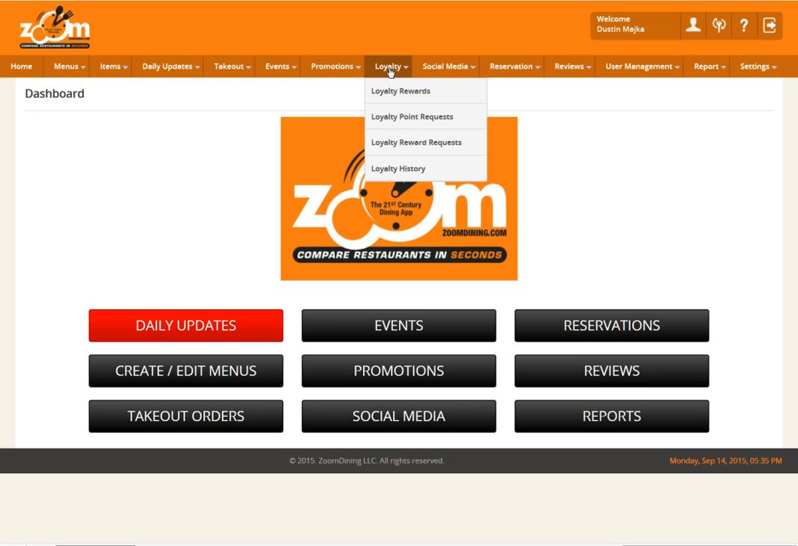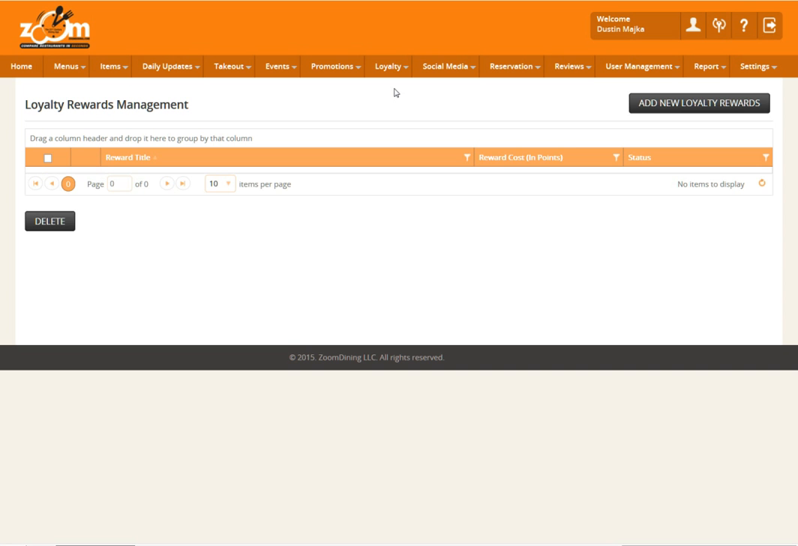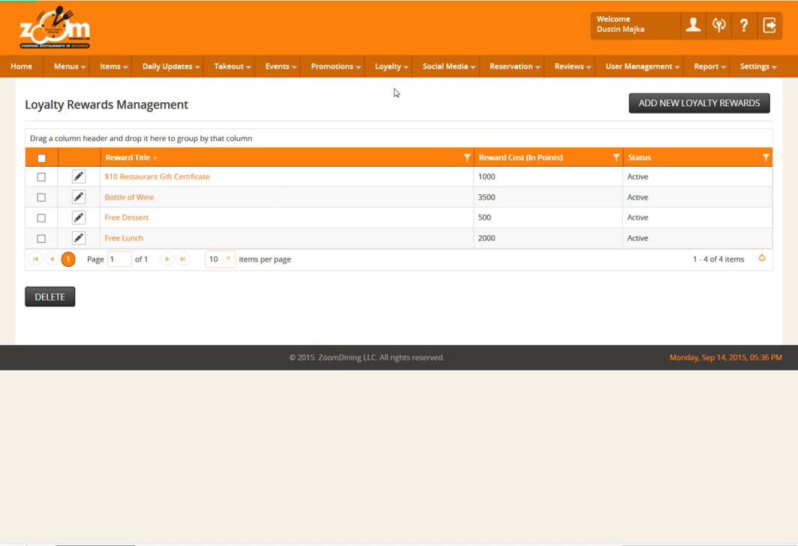You will see a drop-down list with 4 options. Please click on the first option titled Loyalty Rewards. This is where you create a list of rewards that can be purchased by customers using their loyalty points. On the far right-hand side of the screen, you will see a button titled Add New Loyalty Rewards. Please click on this button now.